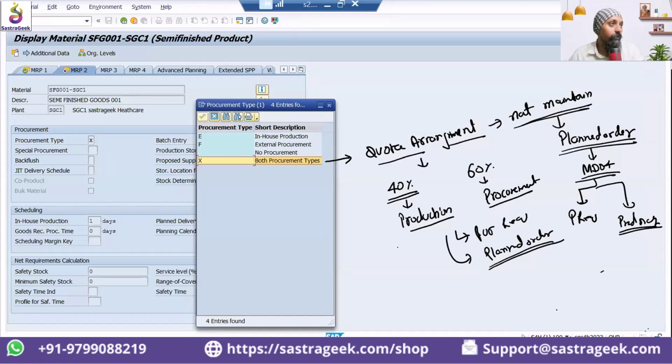Not the special procurement, Tasir. Right now we are discussing the procurement type. Maybe you mentioned it by mistake, the procurement type X, right? So there can be tons of examples for procurement type X, where basically you require both.